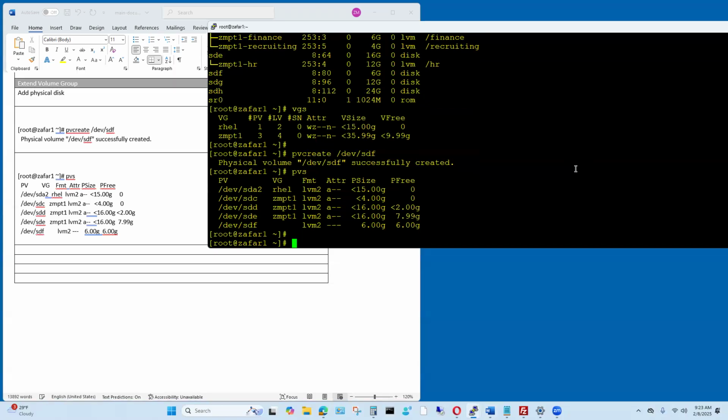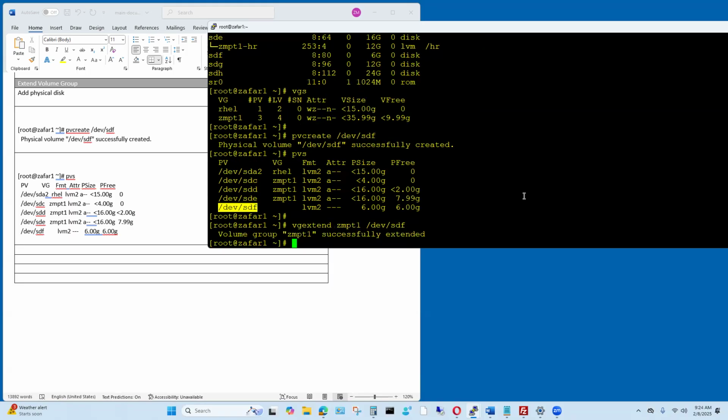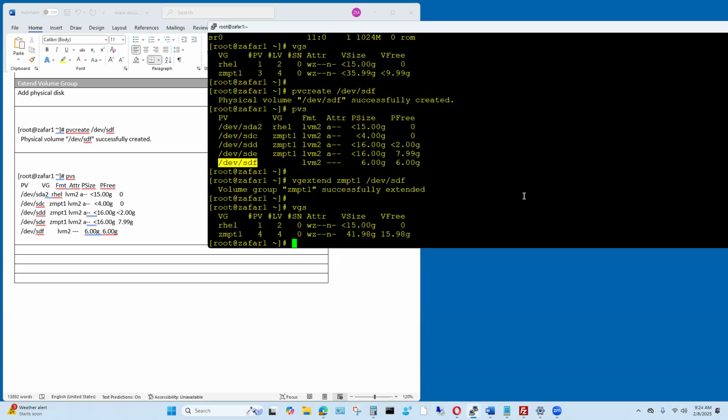Now we need to extend what we extended earlier, LV extend. Now we do VG extend. We are extending the volume group. VG extend. What are we extending? ZMPT1. And what are you extending with? /SDF. There you go. Now we have a whopping 16 GB here.